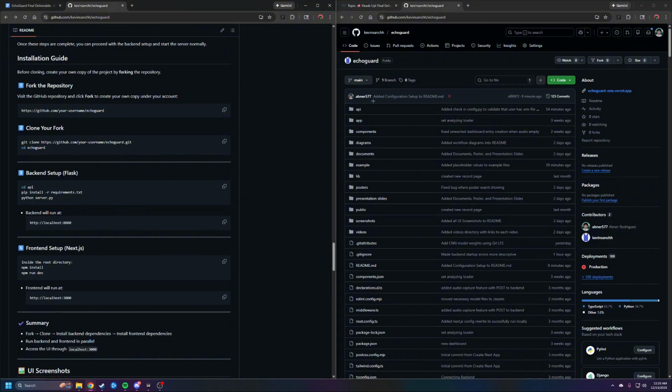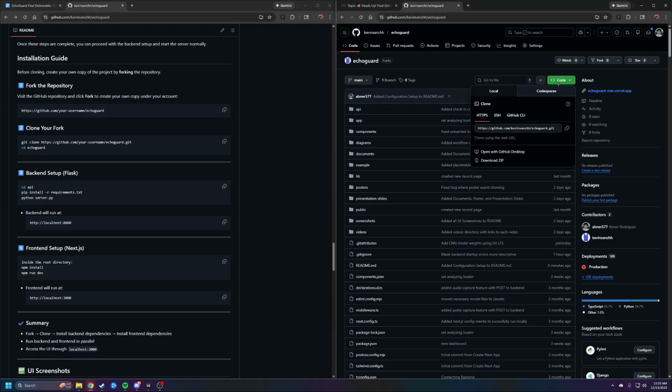So if you are in GitHub, you simply need to click this green little code button here, click the drop down, and it will give you a URL that we need to copy. This will be used to clone the repository.